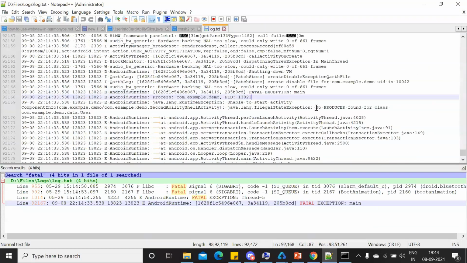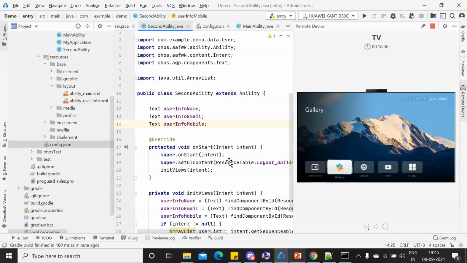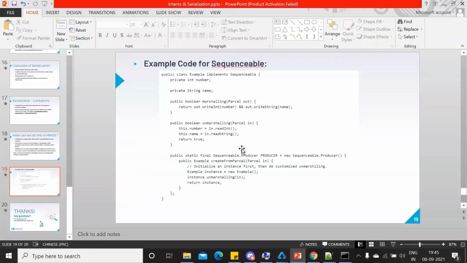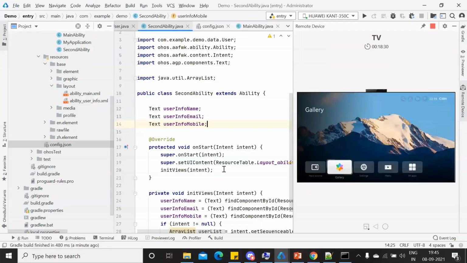Okay, it is telling no producer for class demo.user. So what we have missed out is this producer, whatever I've shown you in the PPT, right? This producer part is not present. So let's add that part and then we'll try to check again.